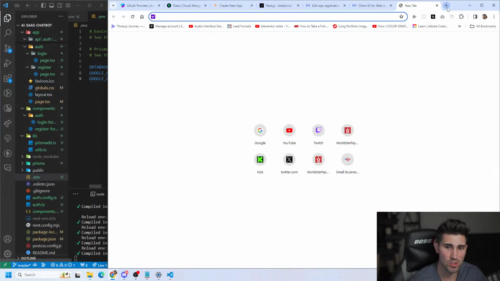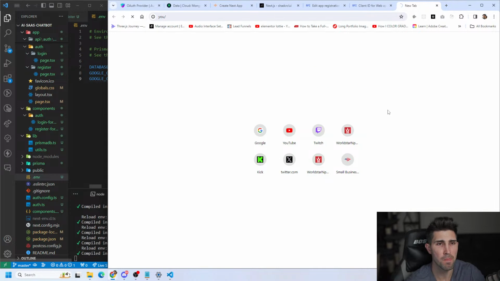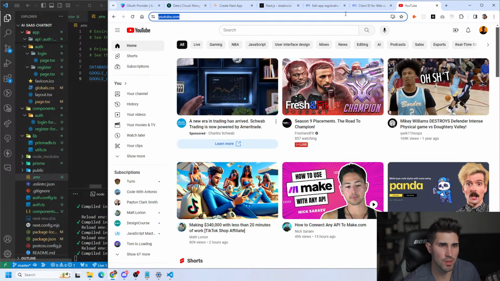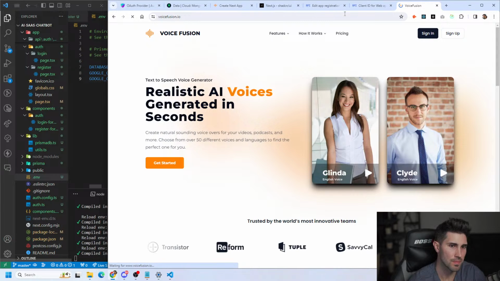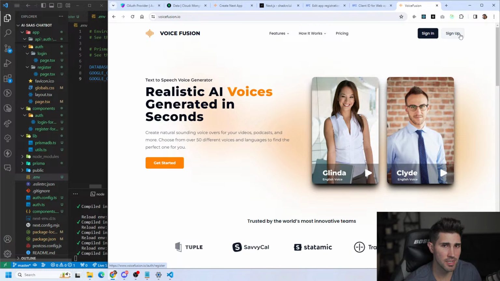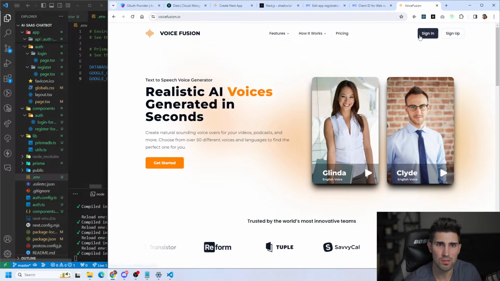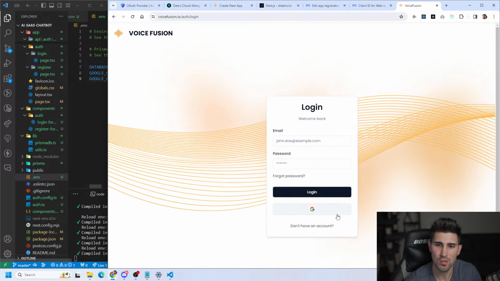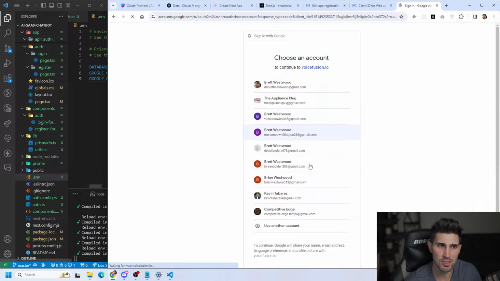But real quick, I'm pretty sure Google Auth does that automatically as a feature. Let me see real quick. I'm gonna open up my app. So I have voicefusion.io. This is one of the ones I've created. If you click sign in, like above one, if you do a Google sign in, this is what we're creating.